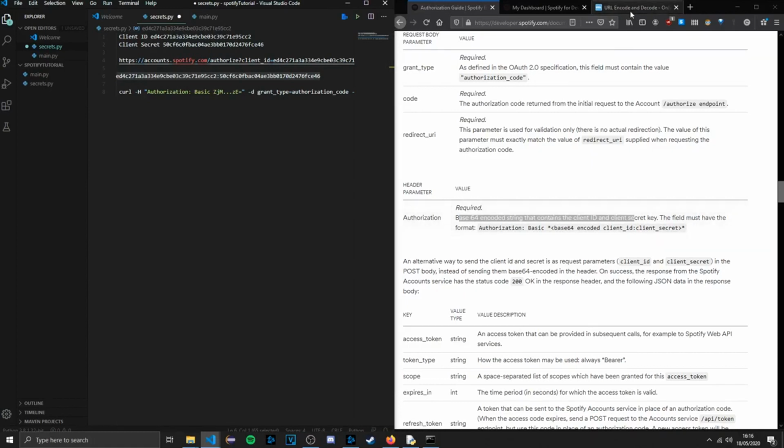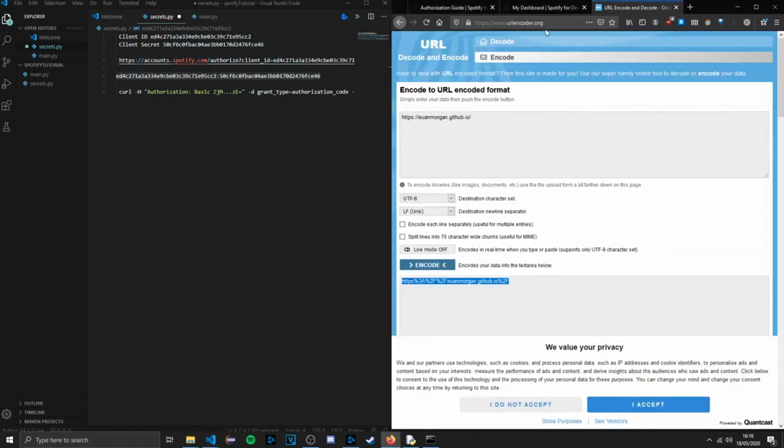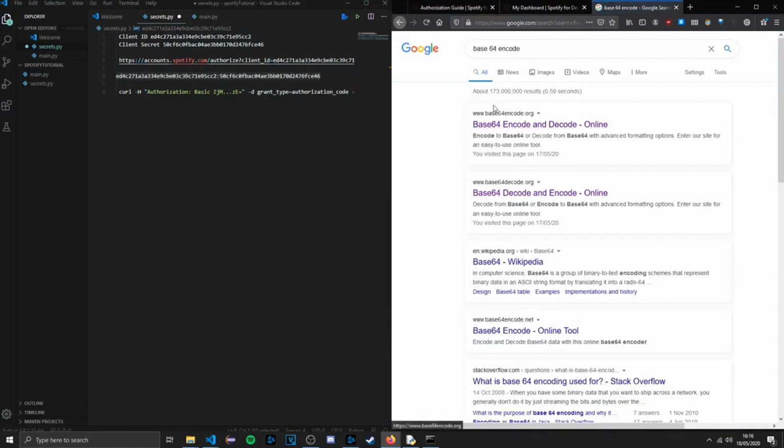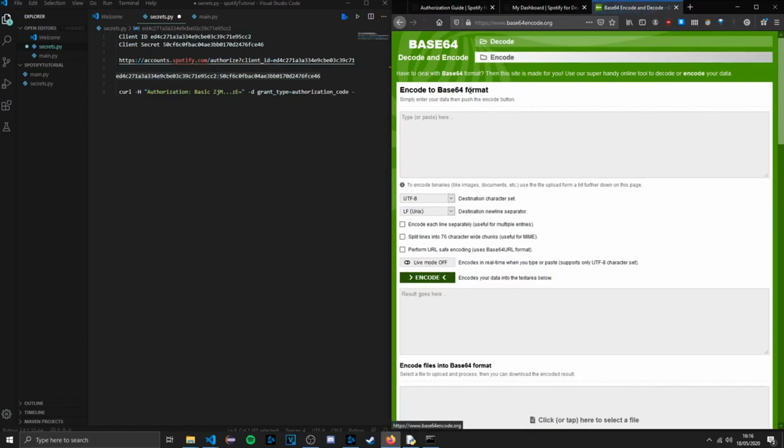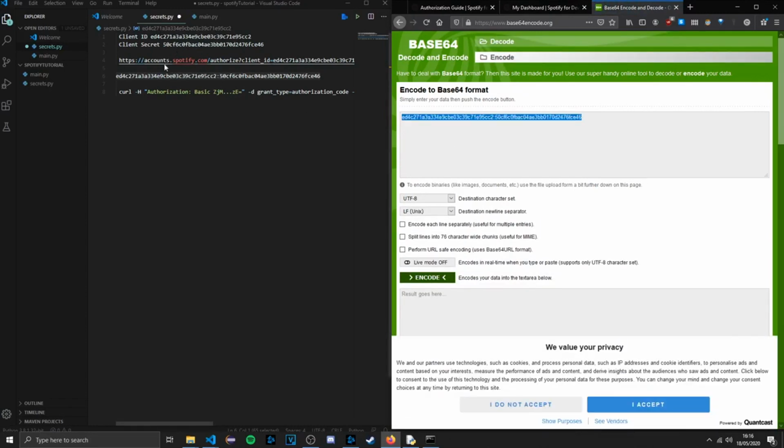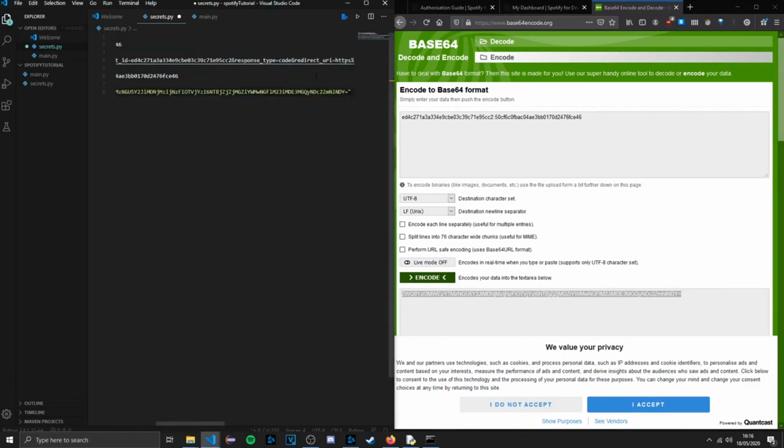And we need to base64 encode it. So just search base64 encoder, and use the first site that comes up right here. The first time I did this, I was accidentally on the decode option here. Make sure that you're on encode. Paste in your client ID and secret in the format that we just went through and click encode. And there we go. We get this in response. Lovely. So that is going to replace this sample thing Spotify has given us here, and press paste.